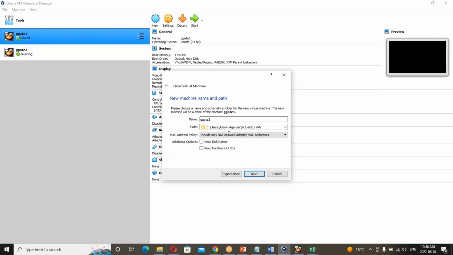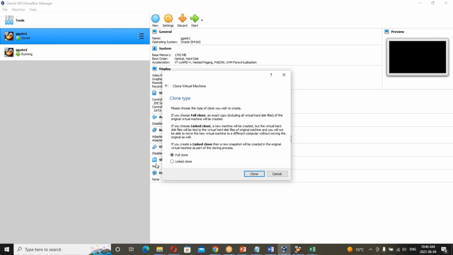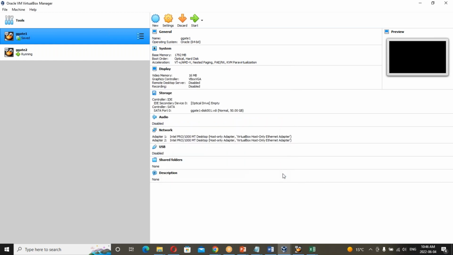Then select the MAC address policy as generate new MAC address, click on Next, and then select Full Clone. Then the clone will happen. Importing the VirtualBox image may take 10 minutes to 50 minutes. Similarly, cloning may take 10 minutes to 20 minutes or 50 minutes, depending on the system you have. Once it is done, your GGate1 and GGate2 are there.